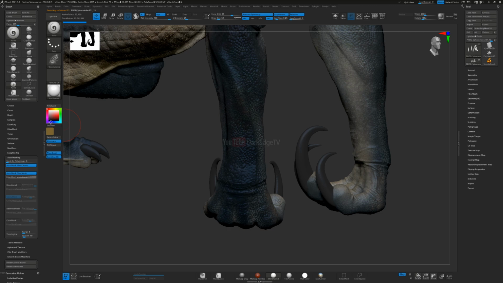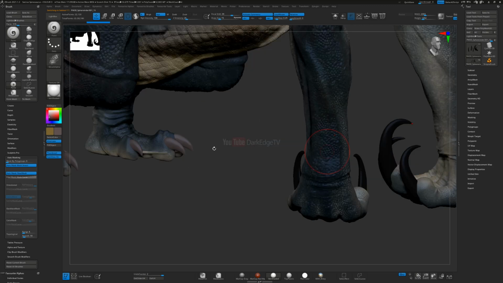And for this one, I'm just going to make it black, may as well. Really dark. In fact, I want to do both the back claws and the front claws at the same time. Oh, whoops. What happened there? Give me one moment.